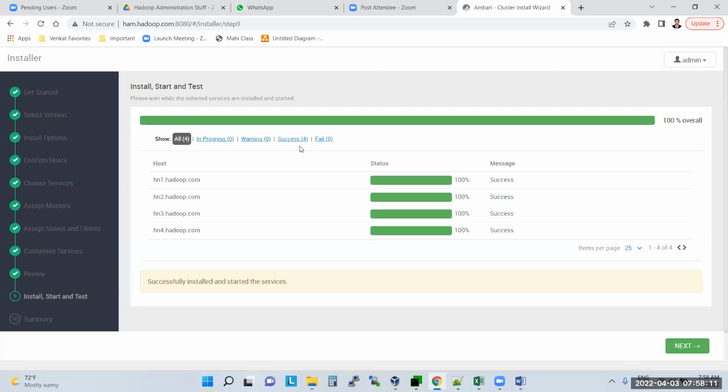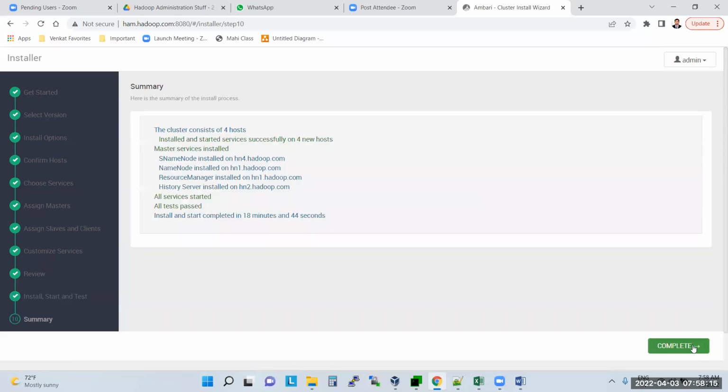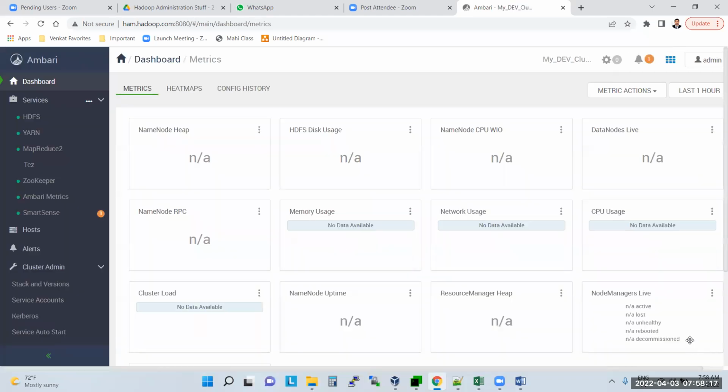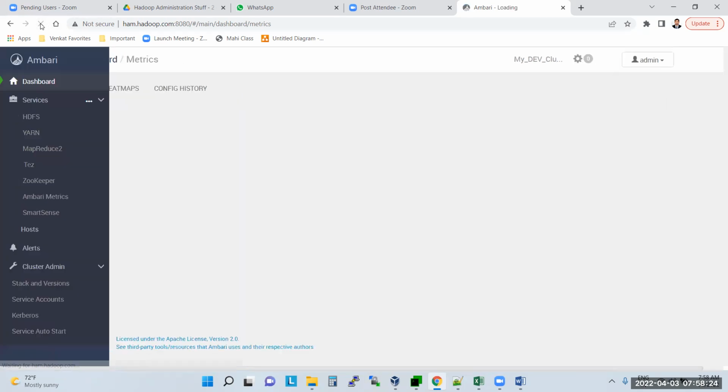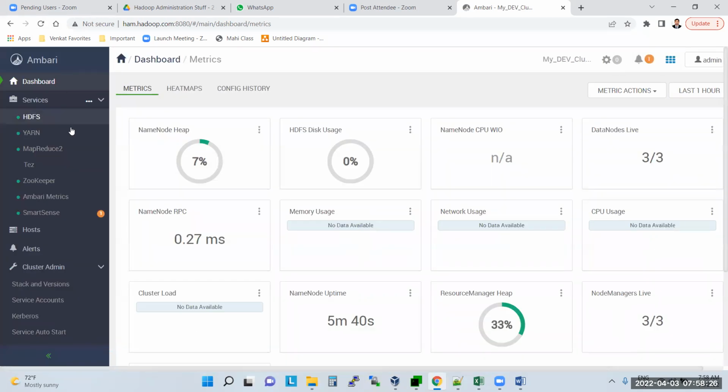Okay, guys, so now come back to the installation part. Okay, this is completed. Click on next. Complete. So now you can see the Ambari UI, guys. But unfortunately, Ambari UI is very, very basic UI. Only you can see 3 colors and a few graphs.